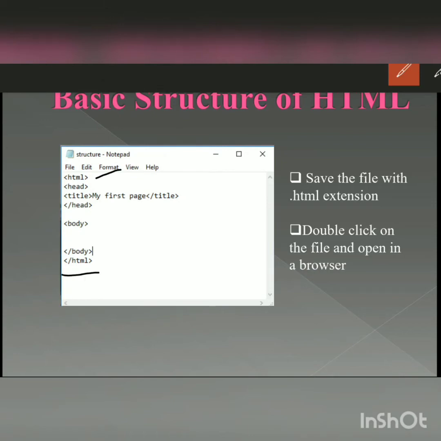After the HTML tag we have the head tag. The head tag is also a container tag because it has the opening as well as the closing tag. Whatever we write in between this head tag, we call it the head section. The main purpose of the head section is that it provides information about the web page. And in between the head tags we have the title tag.